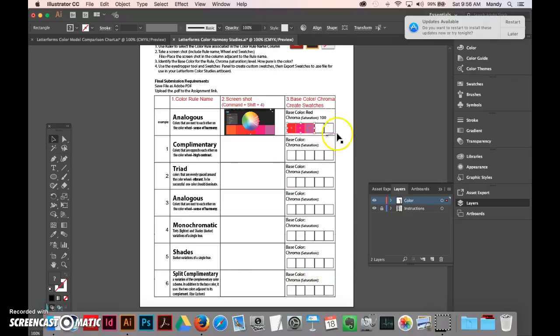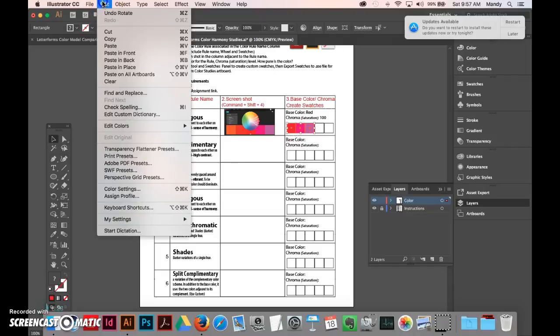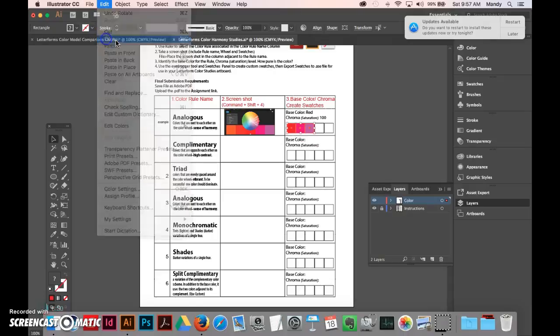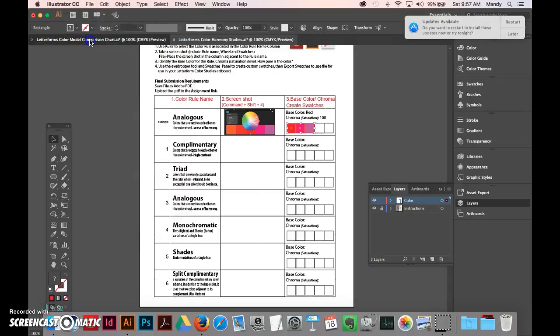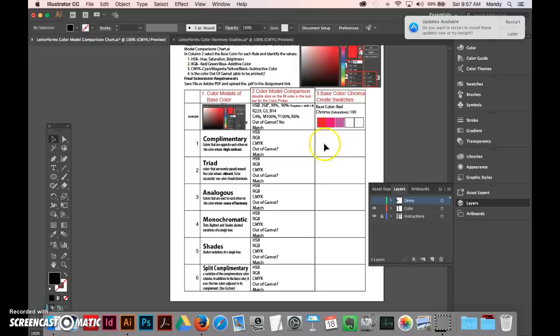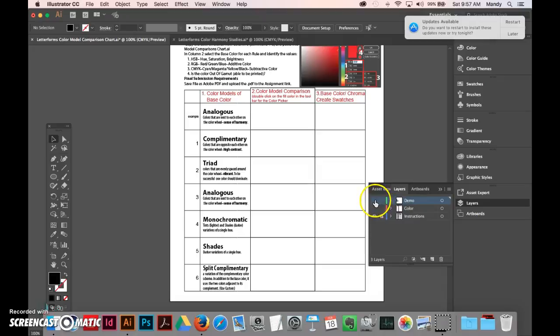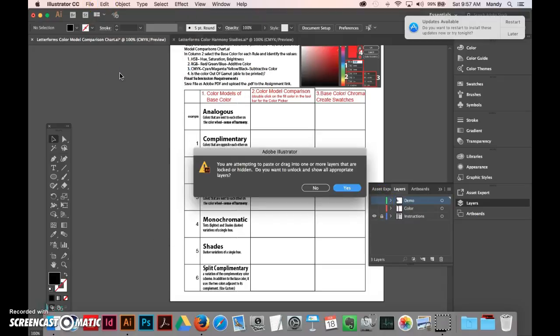Okay? So with that explanation in hand, from my analogous example here, I'm going to select all 3 of these swatches by shift clicking. And I'm going to copy these by going up to Edit, Copy. And now I'm going to come back over to my model comparisons. And I'm going to go into the demo mode. And what I'm going to say here is Edit, Paste in Place.